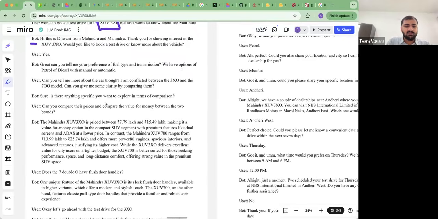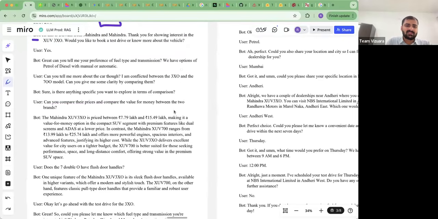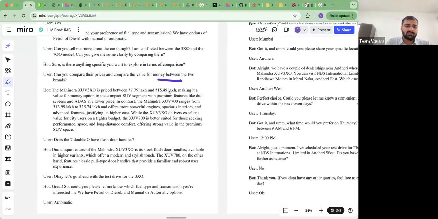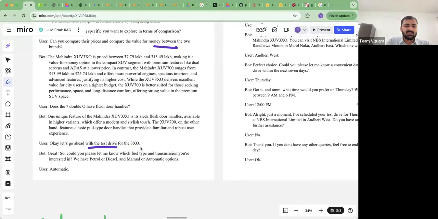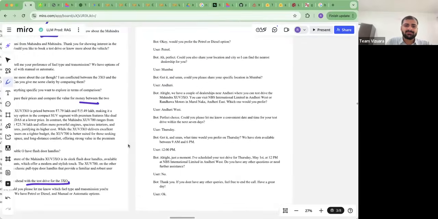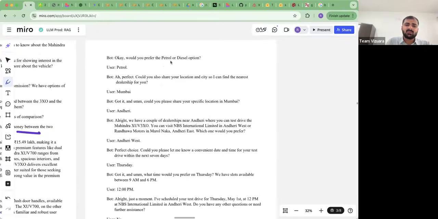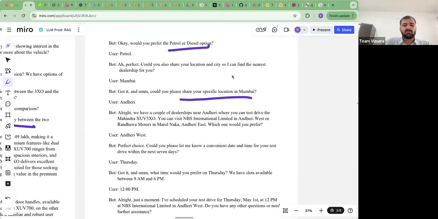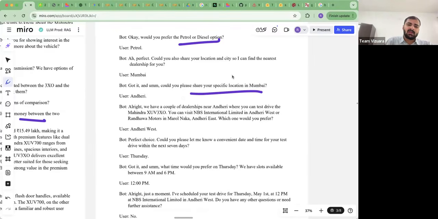Then the user asks to compare prices and compare the value for money between the two brands. Then the user says let's go with the test drive for 3XO. Then the user again switches to the petrol or diesel option. Then the user switches again, and you are asked where could you share your specific location? So the user gives his location.